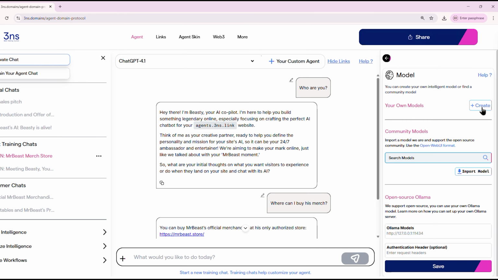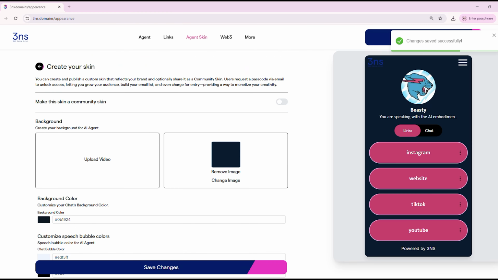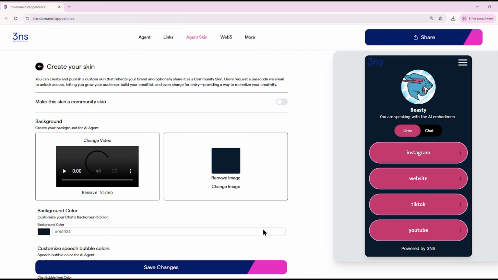Next, we move to Skin, the face of your AI agent. It's your link hub and chat agent. Here you can customize everything. Fonts, colors, layout, even animated video backgrounds.